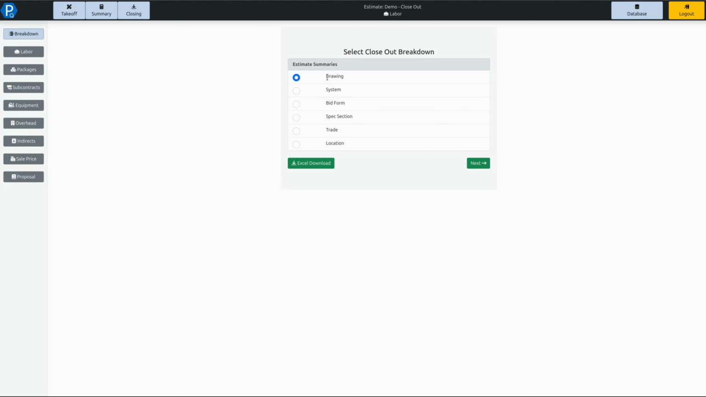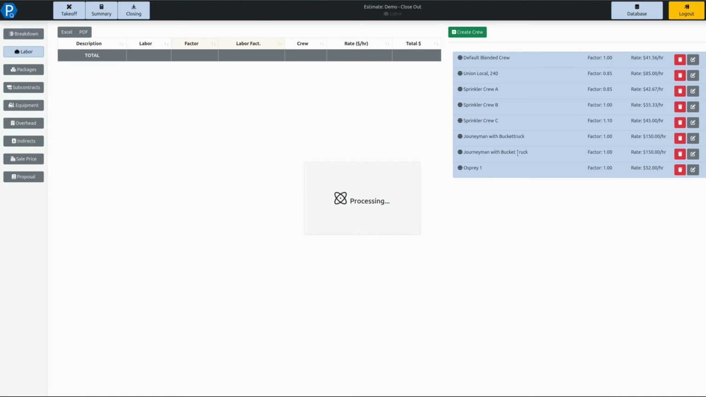Most often, depending on the nature of the estimate that you're working on, the drawing breakdown will be the easiest and simplest. It is always managed by the system and will automatically be populated with any drawings or documents that you've done takeoff on. Alternatively, if you've used the other breakdown buckets and facilities, you can use any of those to run your breakdown on. I'm going to select drawing here and click next.